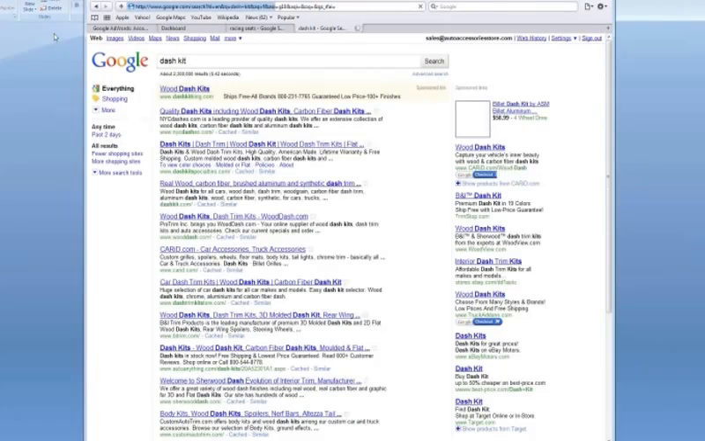Just type in something else here. Okay, so anyone who advertises on AdWords is located under sponsored links, right-hand side, and on top here. So basically, you pay for every click you get. Whenever somebody clicks on it, you pay for it.